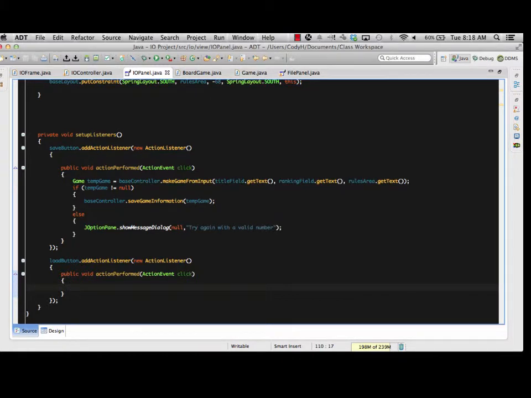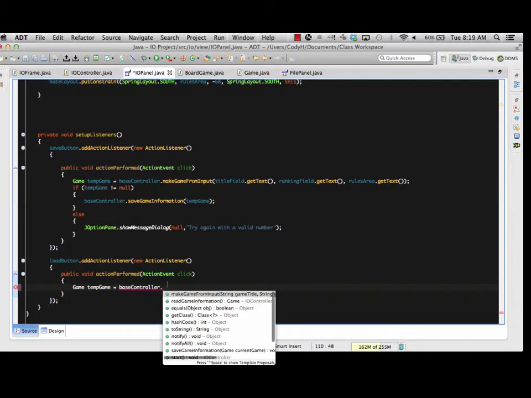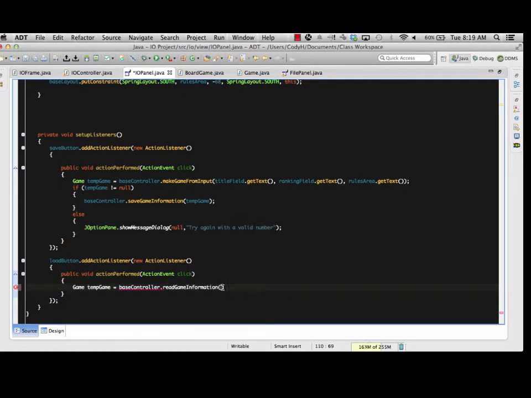And so now, we are going to actually have to check for loading that up. So we will need to create a game based on calling a method from our controller, and then from that game, we will need to parse those objects into the appropriate fields. So we'll make a game, temp game, equals base controller dot read game information. And that goes and reads the game information from the save file.